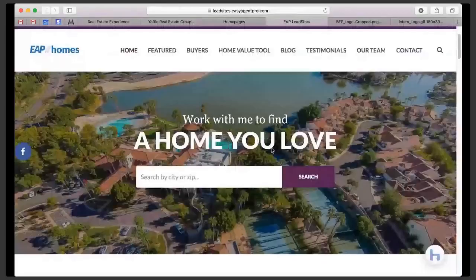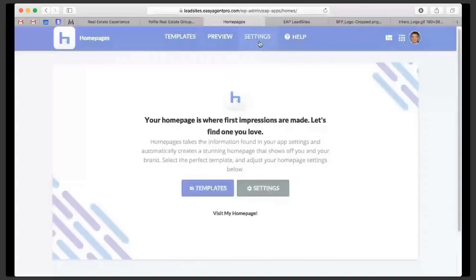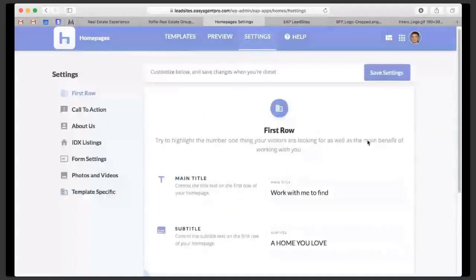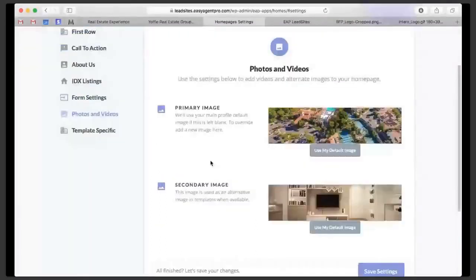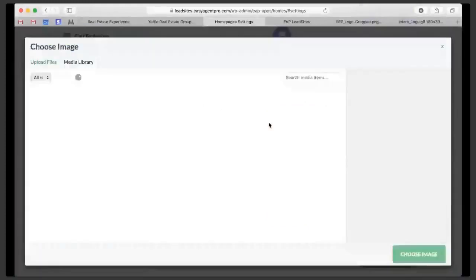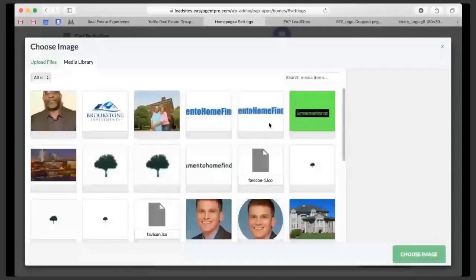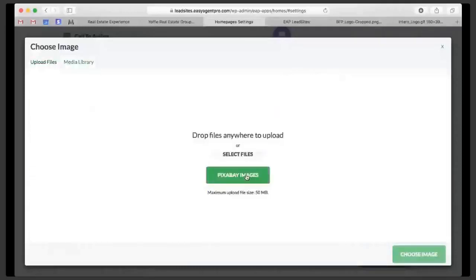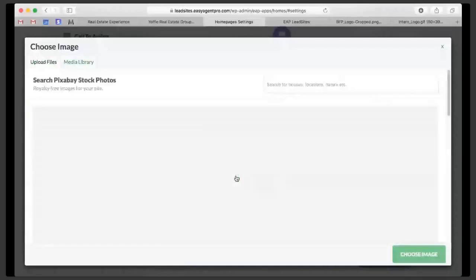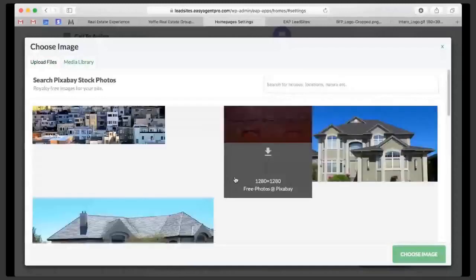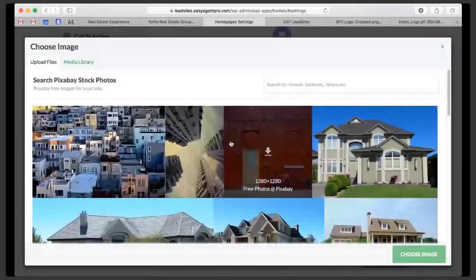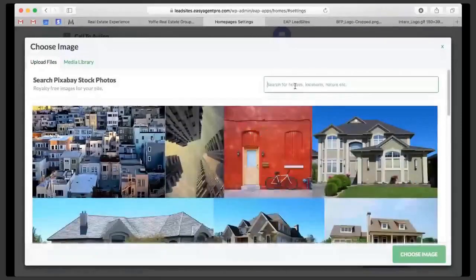So say we wanted to change this hero image on the front page. We would just go into the Home Pages app, go to Settings here, then go to Photos and Videos, and we're going to see where we can choose a primary and secondary image. So let's go ahead and replace this one. We're going to have a couple of options here. You're going to see your media library, of course, where you can upload images, all that good stuff. And then if you click Upload Files here, you're going to see a big green button for Pixabay images. This is going to be access to a ton of free images on your website. So, for example, let's just look up desert home. Let's say it's something kind of New Mexico desert-like.